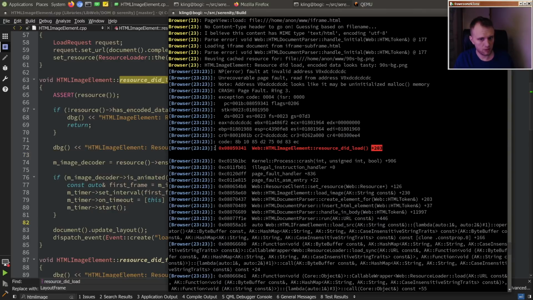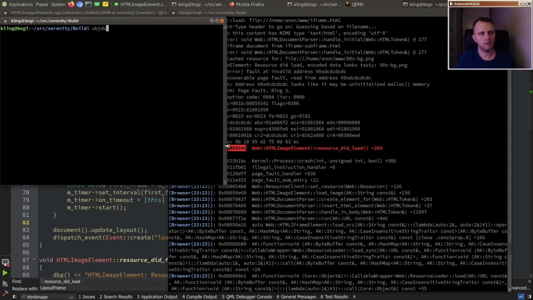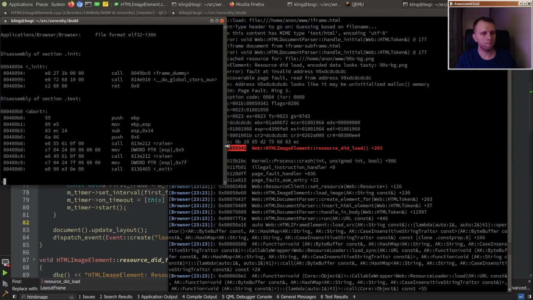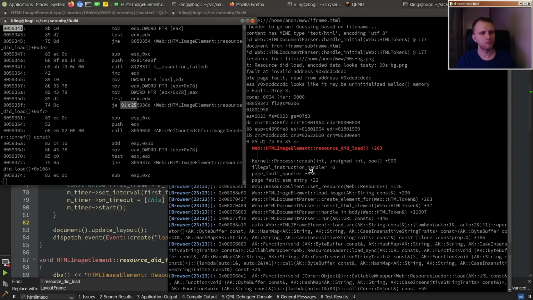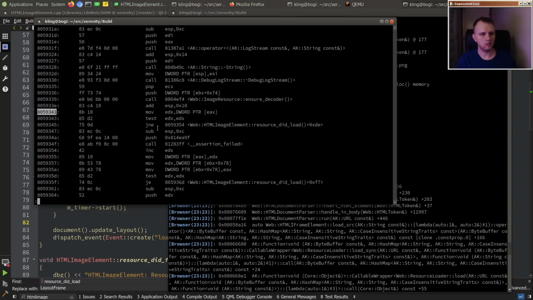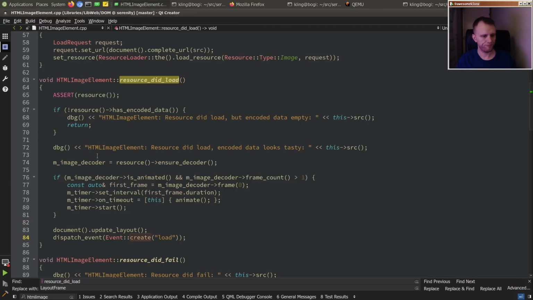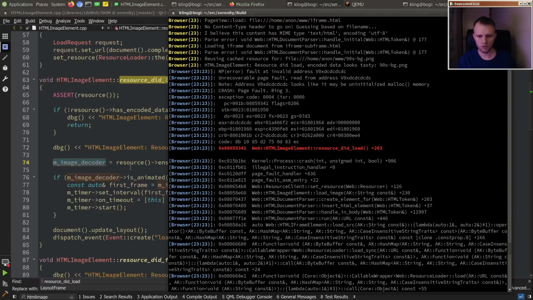We are 203 bytes into the function, so let's just bring up the assembly. This is in browser, so applications, browser, and that was the address. So what's going on here? We are right after ensure decoder. Okay, so we're assigning to M image decoder. So let's see what's going on.